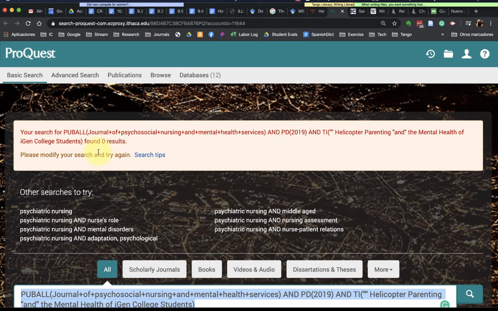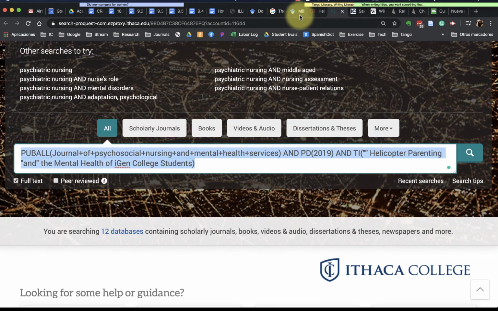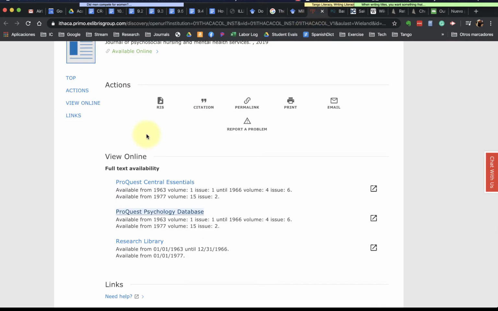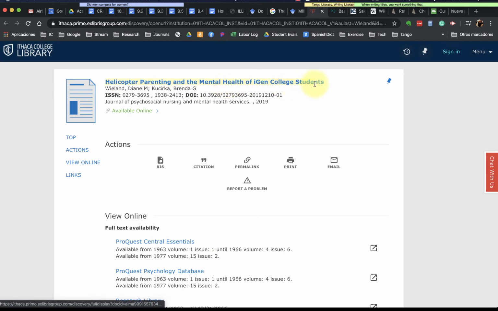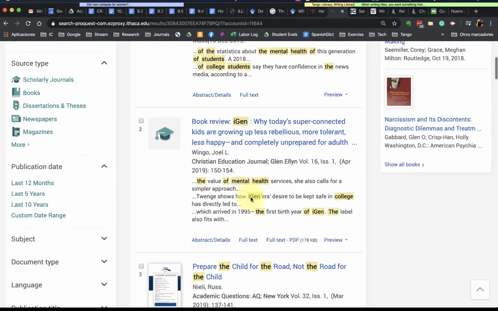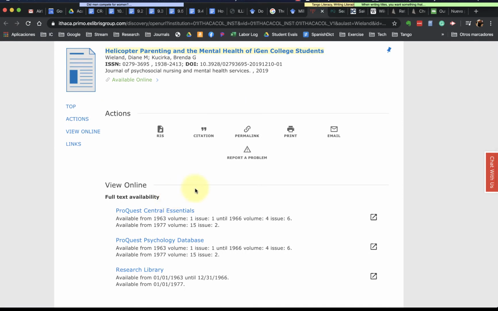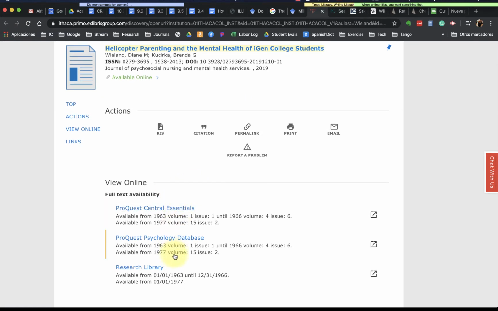Within the library database, it's indicating that 0 results were found. I can go back to the actual title of the article, and I can copy and paste it into that search box. And here I have 30 results, but I don't have the actual article that I'm looking for. I can return to my list of databases and click on each one of these to determine whether the article is within these other databases.